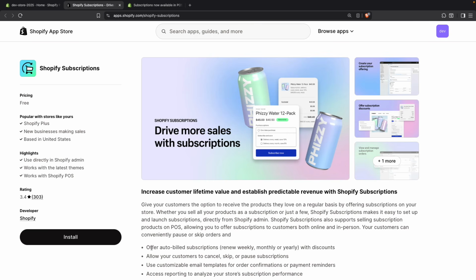As you can see over here, some of the things we can do with this application include offer auto-bill subscriptions that renew on a weekly, monthly, or yearly basis with a discount, as most customers will expect some sort of discount when talking about subscription products. Allow your customers to cancel, skip, or pause any subscription. Use a customizable email template for order confirmations or payment reminders. And access reporting to analyze your store subscriptions performance.